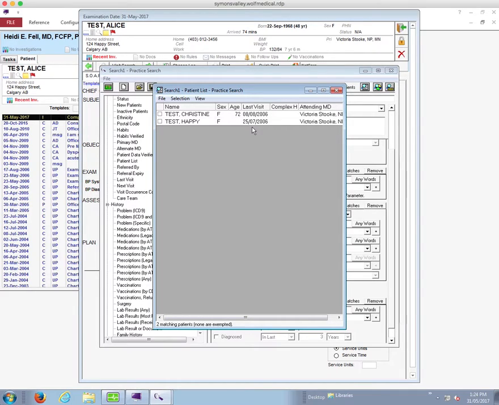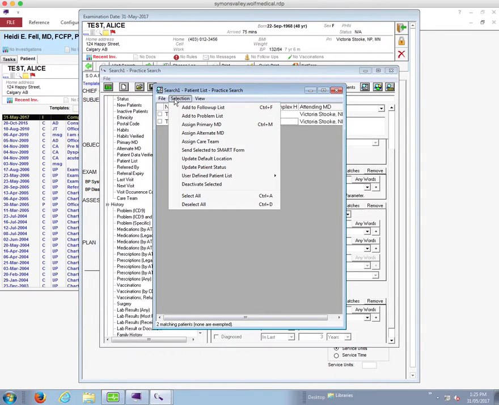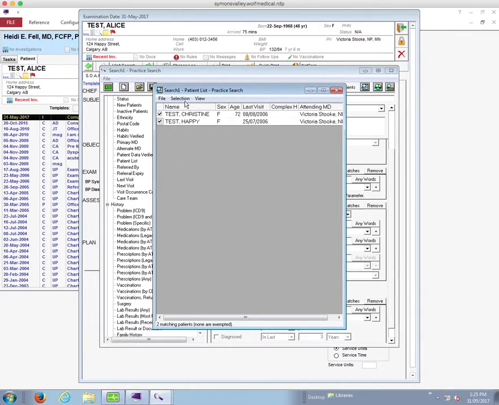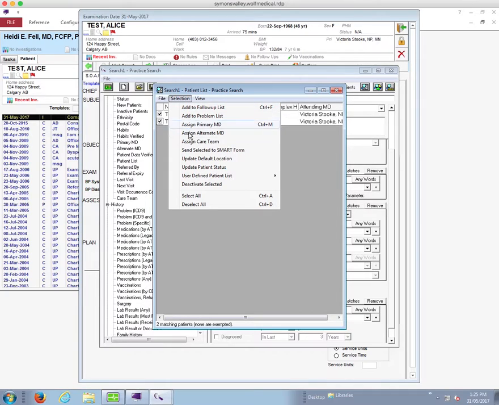So in this case, we know we had 3 that had complex health in their list, and we have 2 that do not have visits in the last year. So in this case, we could act on this list. We could print it, so print it all. We could export it through Excel, or we can say selection, select all, and we could say selection. We can add them to the follow-up list.